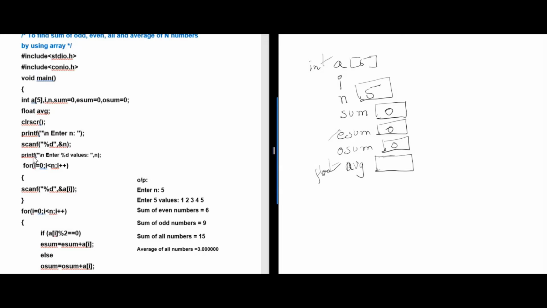Then we are printing printf enter %d values comma n. So %d is a placeholder. At this place the value of n is being placed. So it will print as enter 5 values. So the user is going to enter 5 values. Suppose the 5 values are 1, 2, 3, 4 and 5.